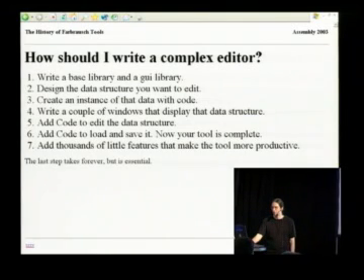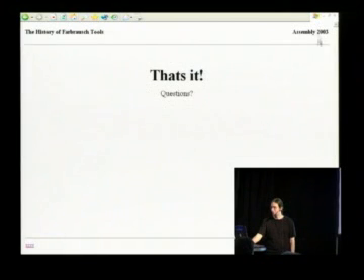And, well, that was it. I was very fast here, much faster than I expected. But you may ask questions now.